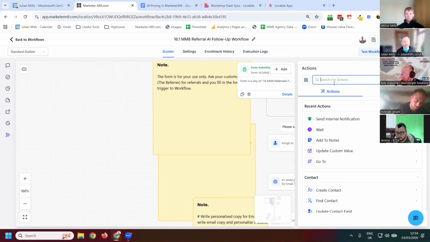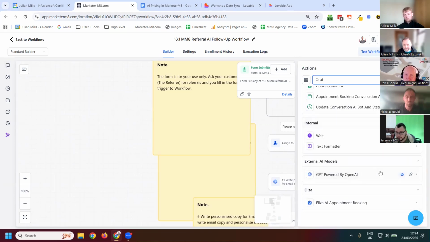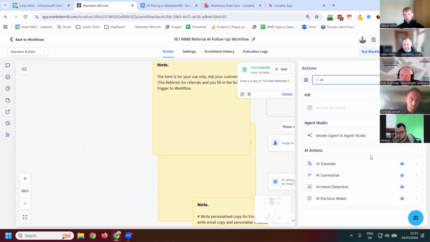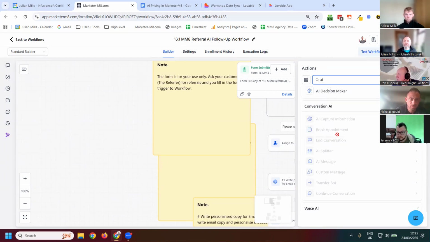But let me just see if there are any other AI ones, for Rob. AI actions. So we've got some AI actions built in here. But to your question, Rob, I'm going to have to check that one. Is that okay about Gemini? I'll have to check. I was on mute.